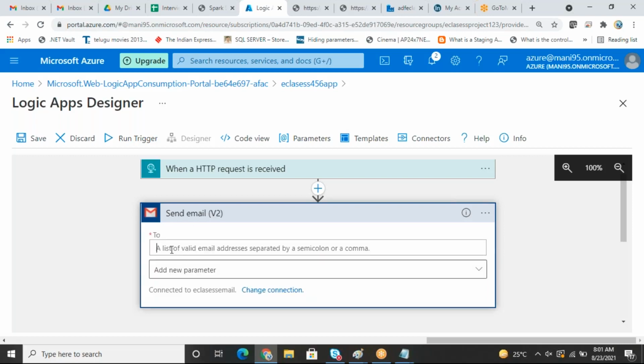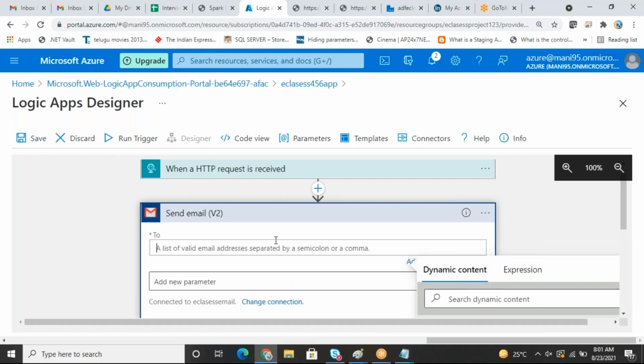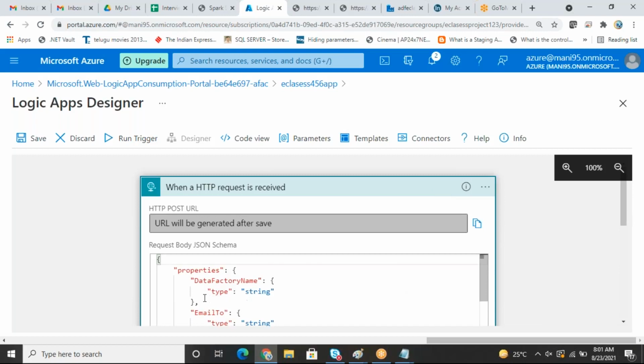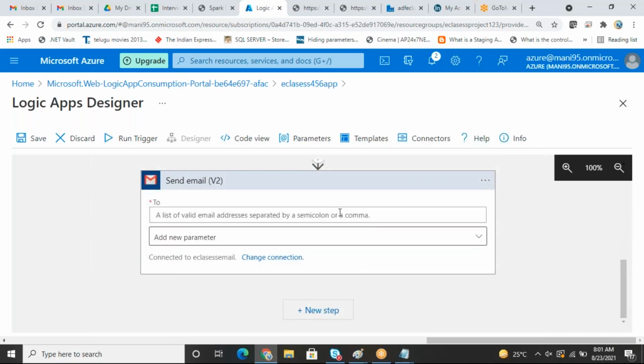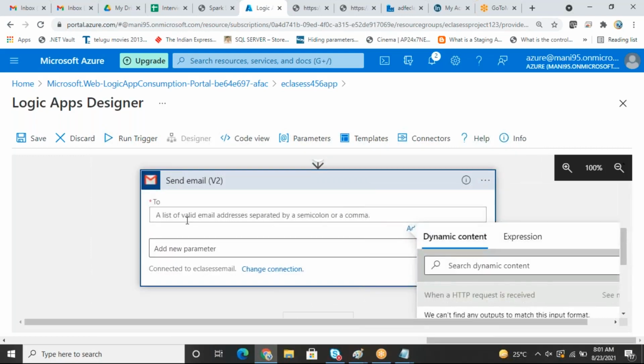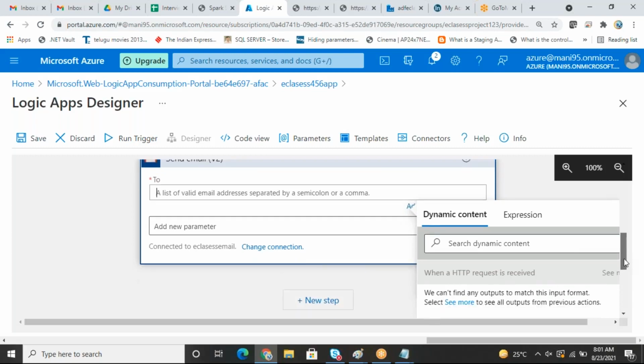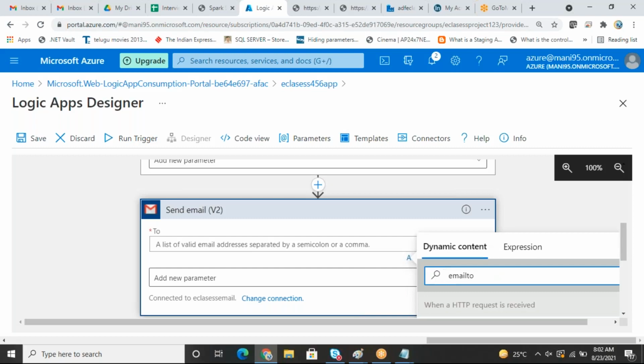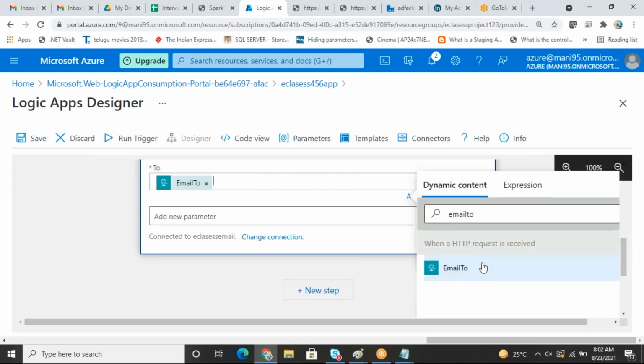All right. So to whom you want to send this email? The email I want to send, whatever the email address I am getting from my Azure Data Factory pipeline, this parameter value I want to specify dynamically. I don't want to hard code to which email address I want to send the email notifications. So simply you can add a dynamic content, email to parameter, right? So where is that? Yeah, this one.